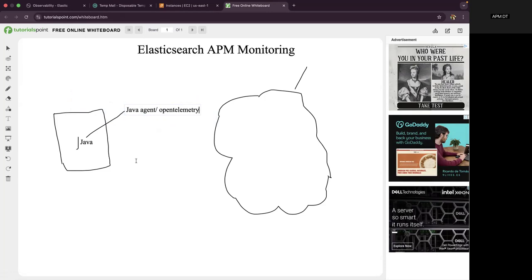Now to monitor your infrastructure, the Elastic agent is required. So here you have a small guy, which is your Elastic agent. This guy is the Elastic agent, and you also require a Java agent.